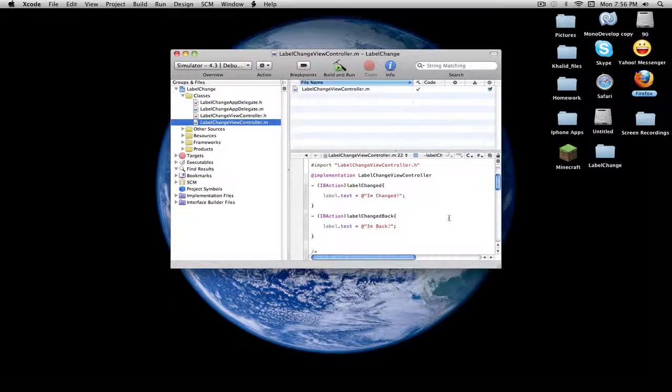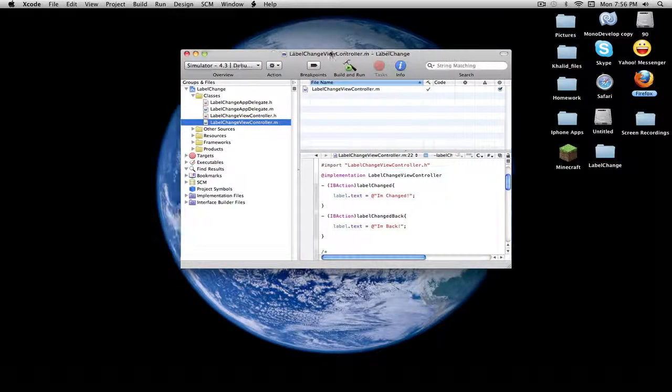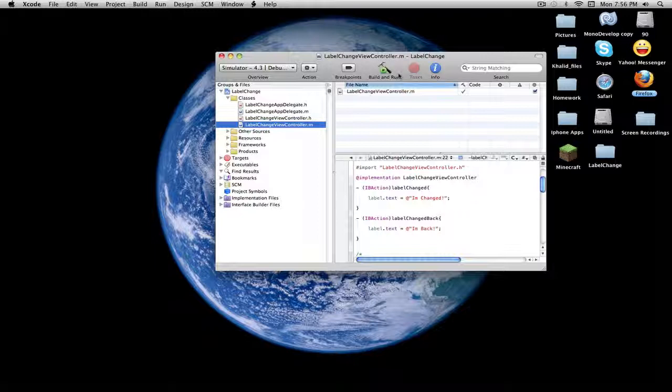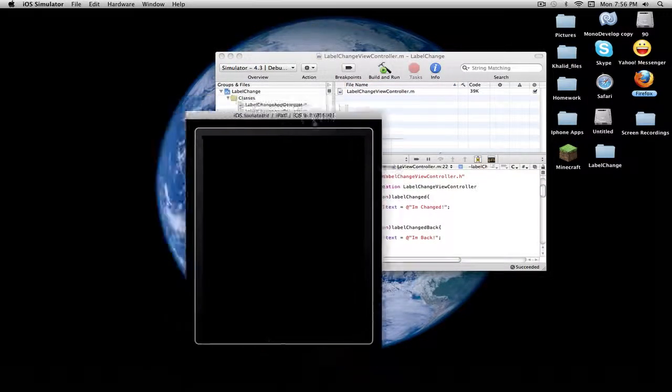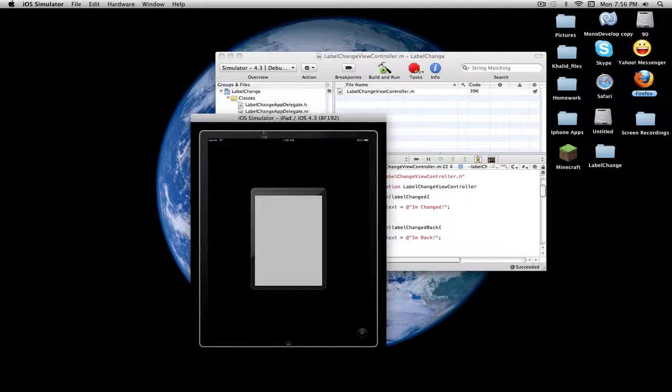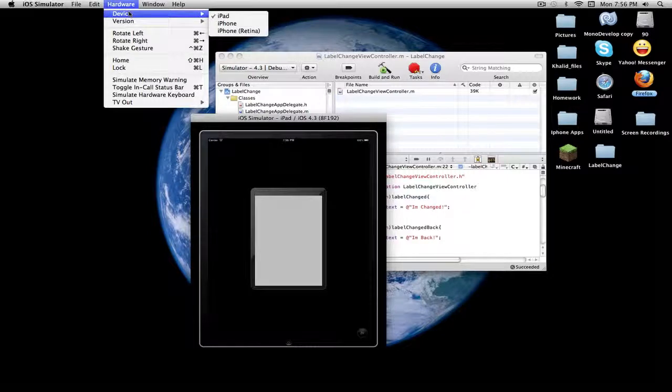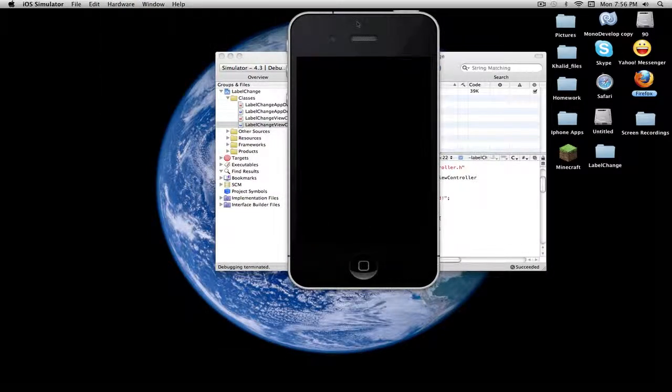It's time to get connecting. The hard part. So now what you're going to do is hit build and run. The reason you do that is because you want the iPhone simulator, and if it shows up as an iPad, go to Hardware, Device, iPhone.